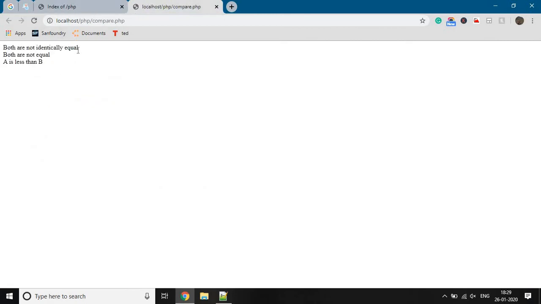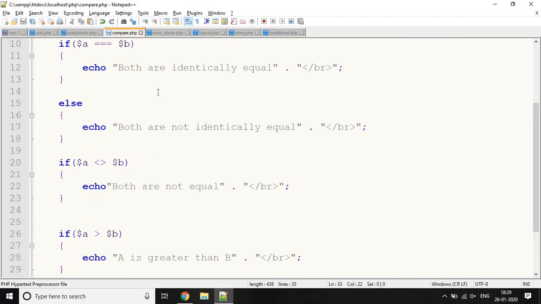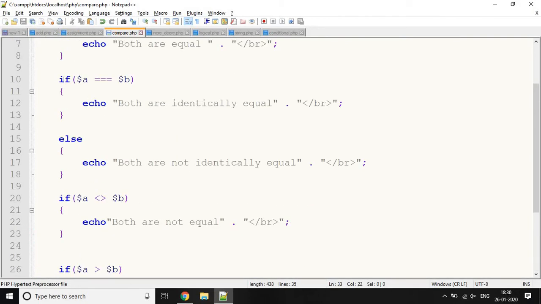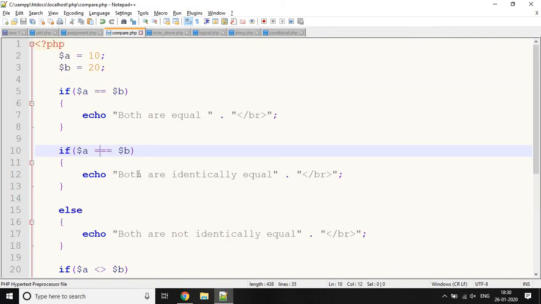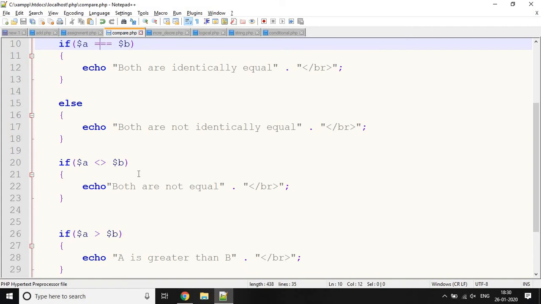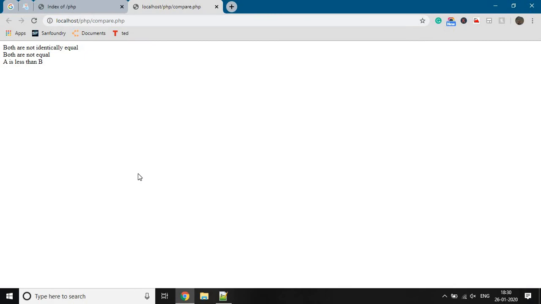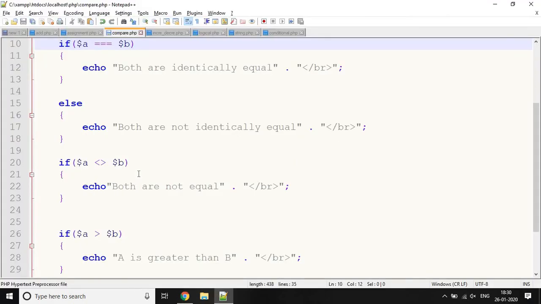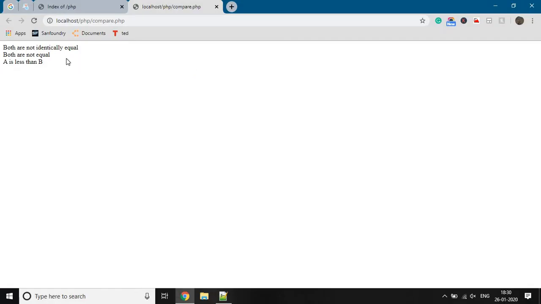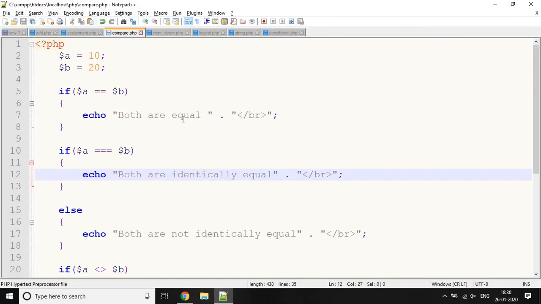So first is both are not identically equal. This means that the values of a and b are not the same, and the first condition is false, that a and b are not the same, so it will return both are not identically equal. Only if both values are the same and both are of the same type will it return both are identically equal. Another is both are not equal.